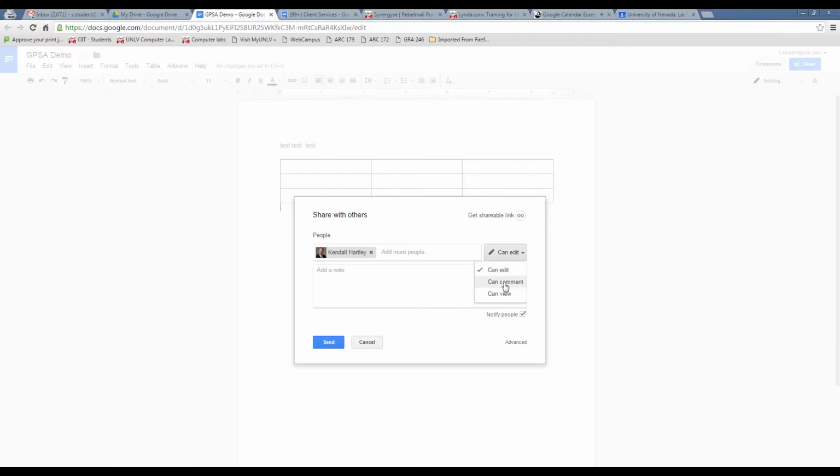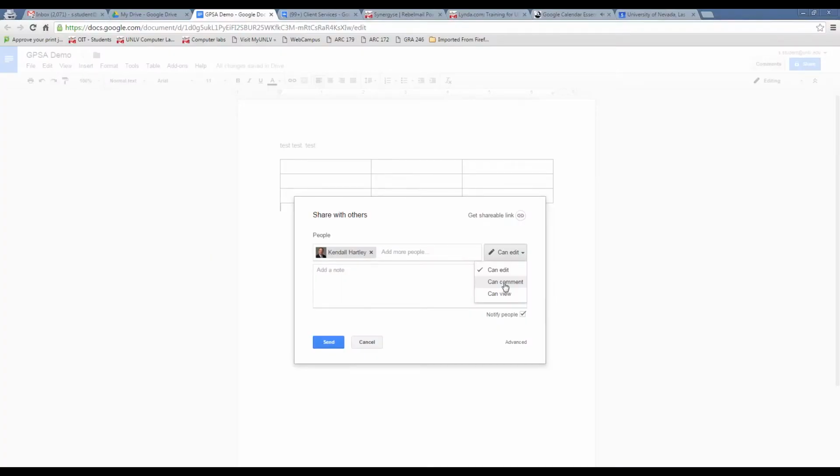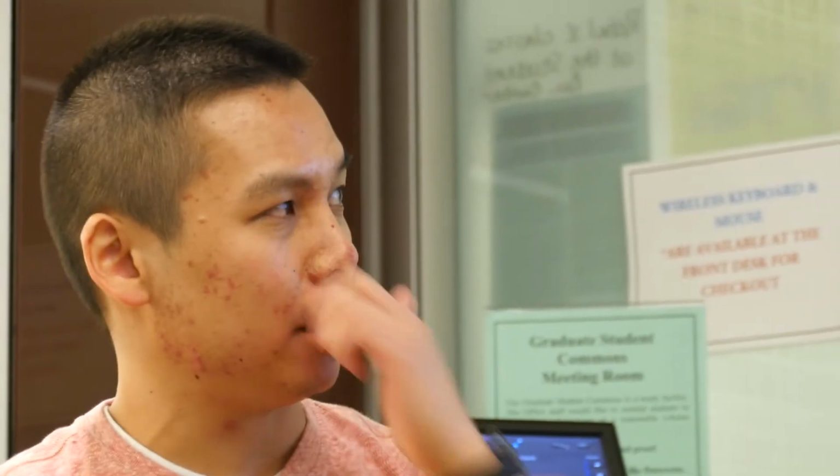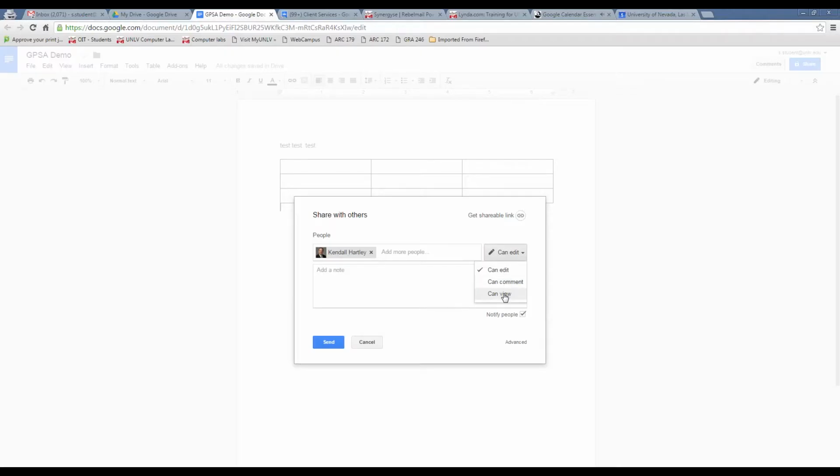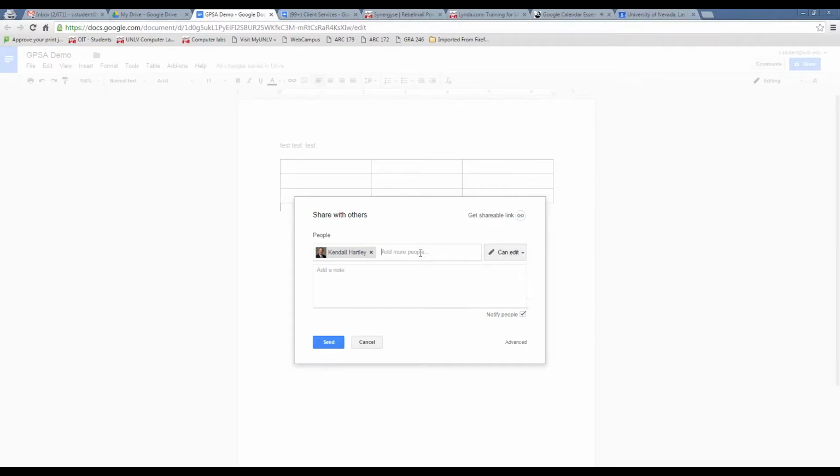The other one is commenting access. That one's similar to track changes in Microsoft Word. So if I share this with Dr. Hartley and he wants to make changes to what I've written, I have to approve it before it becomes permanent. And then viewing access will allow someone to view the document, print the document, make a copy, but they won't be able to make any changes. So in this case, I'm just going to leave it as can edit.